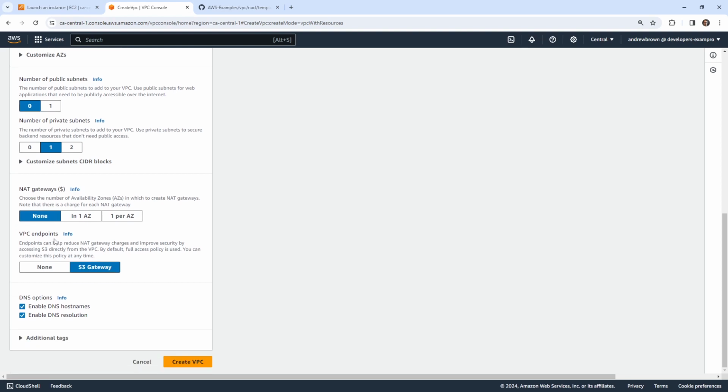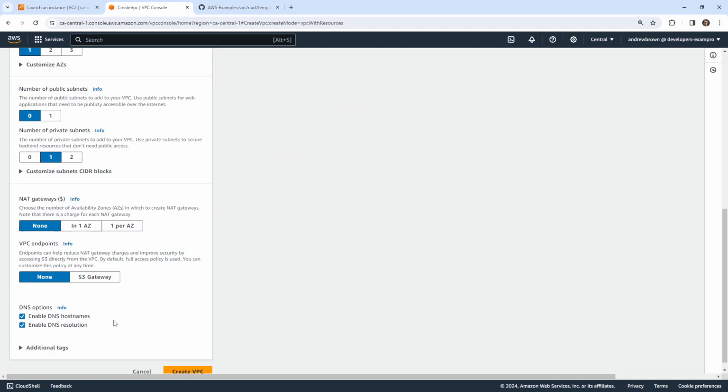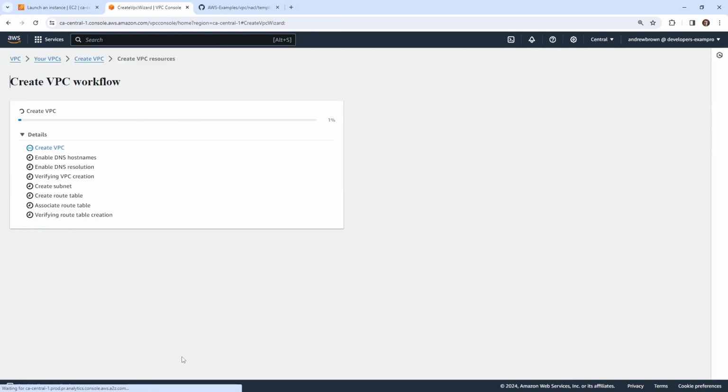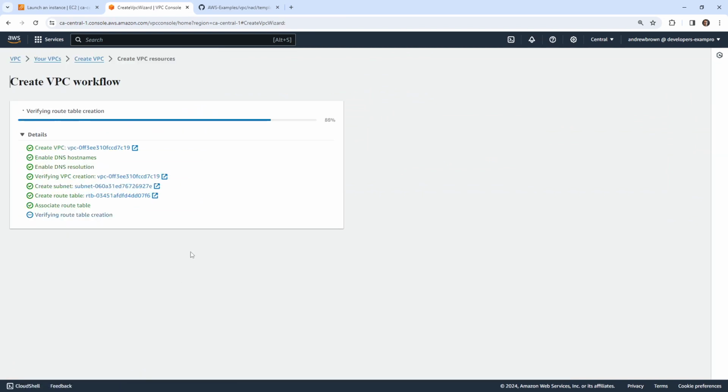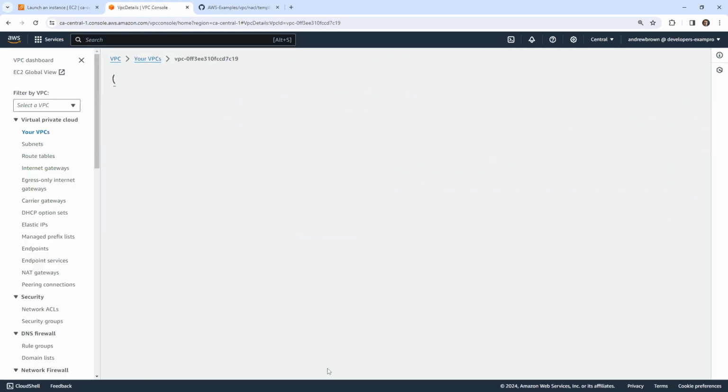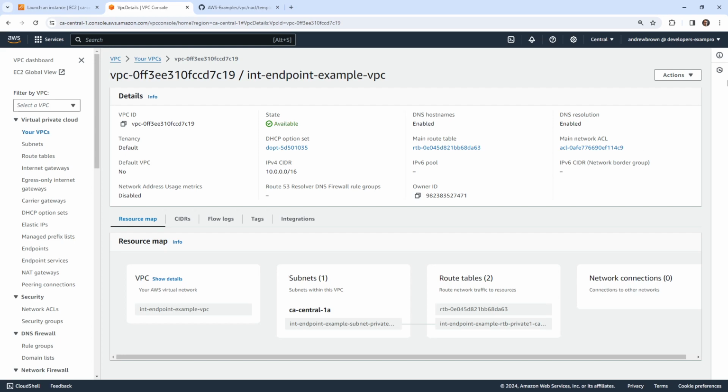And I actually do want an endpoint, but not a VPC endpoint, so we'll leave that alone for now. I'll go all the way down below, and we'll go ahead and create this VPC. Once this VPC is created, we'll view the VPC. And now that the VPC is created, we can go ahead and launch our instance.